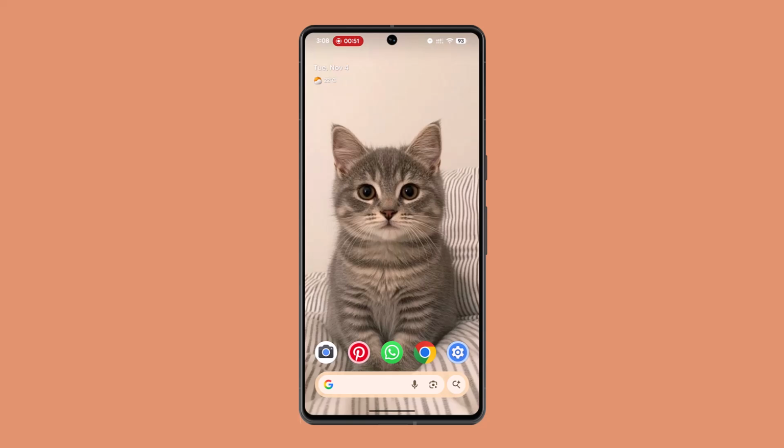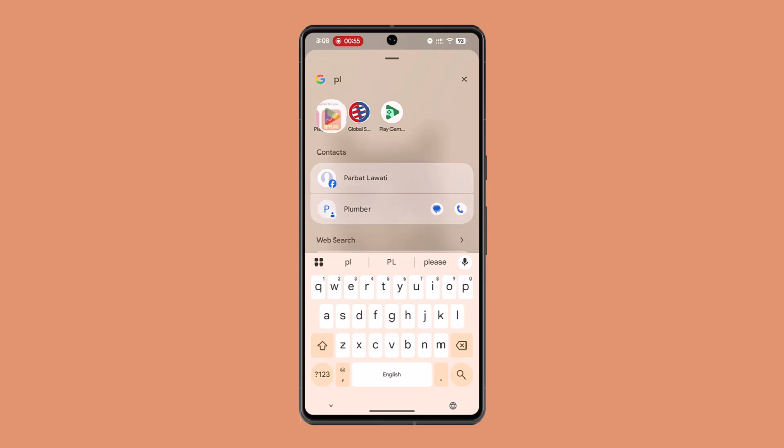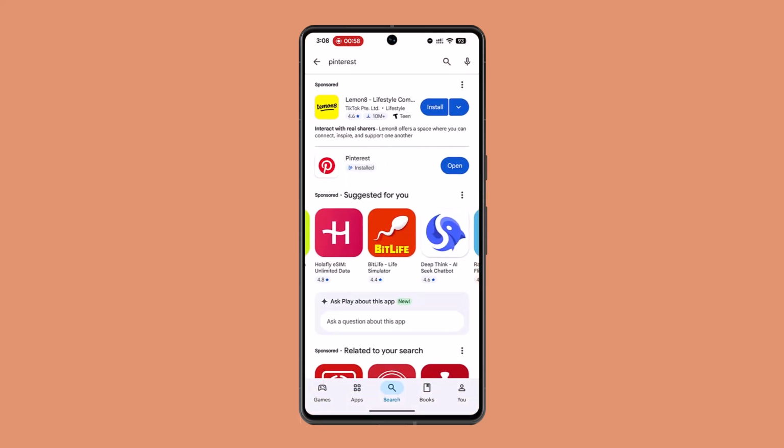However, if the issue still persists, you could also check for an update, as sometimes it could be due to the outdated version of it. So open up Pinterest or open up your respective app store, type in Pinterest and make sure whether the app needs to be updated or not.